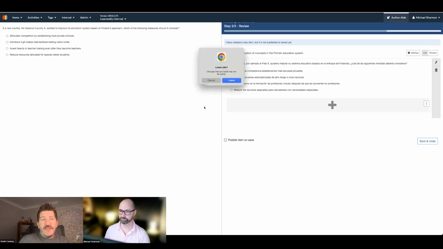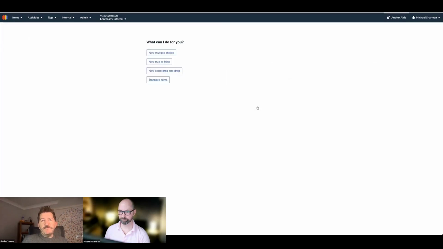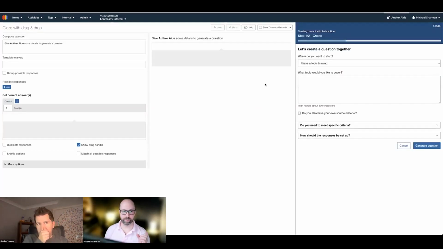So let's have a bit of a demo of that. We would pick a topic there as well. Fill in the blanks is one of our most common question types. Same as before, we have the authoring experience on the left-hand side ready for the generated question. On the right-hand side, we have Author Aide, slightly different now.